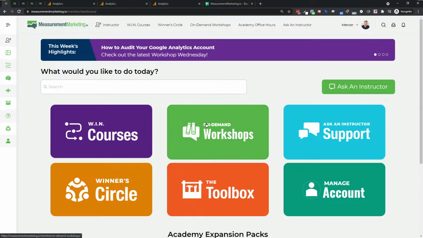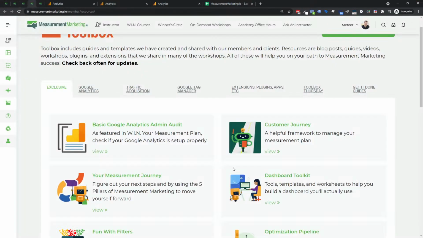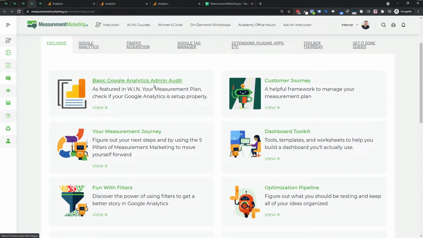The area where if you need to get help, you have Winner Circle, which is a community as well. You've got the toolbox. I will show you that very quickly, which is here. So this is the toolbox. There's our audit. You can see it right up there up top, so you can get access to that spreadsheet.